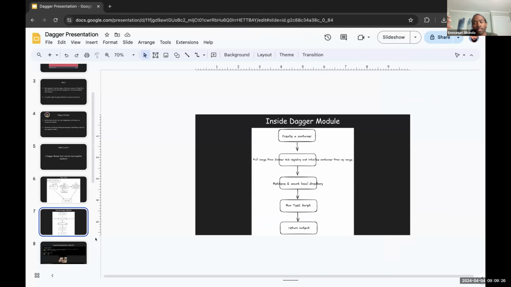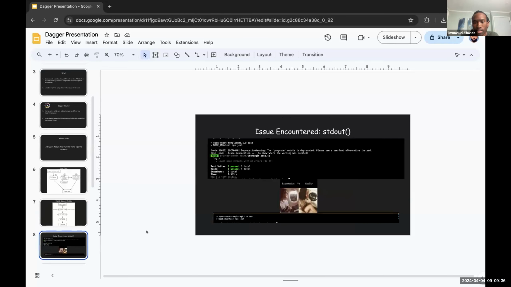So that's okay, and then I run the actual test script and return output from that script. So that's the long and short of what the module actually does. One issue that I encountered, so the top picture is what I expect to see.